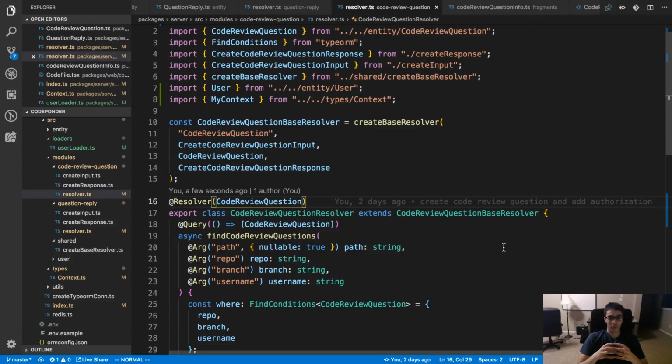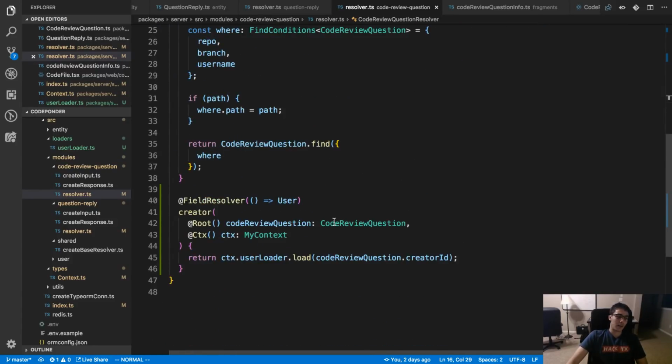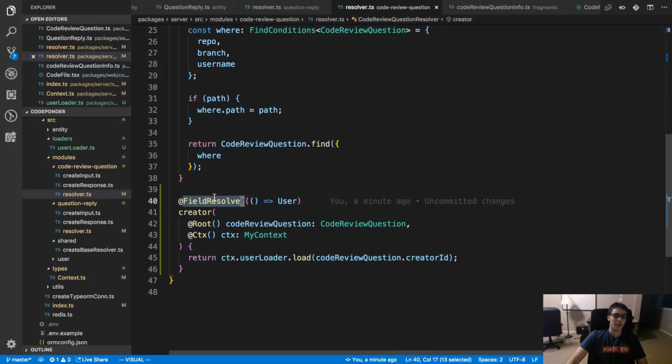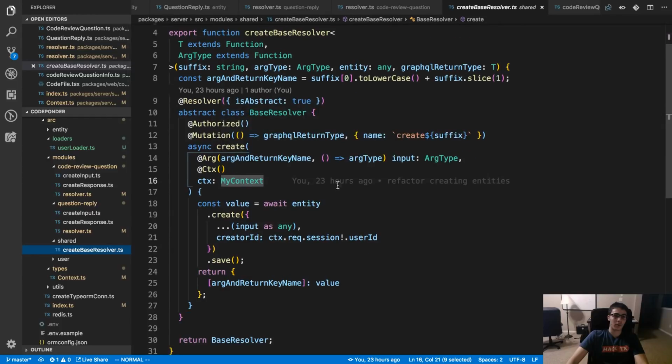But I want to. So I think there's probably some way around it. I'll have to ask the creator and see what he says about it. For now, I'm going to put it inside of this base resolver though. So this abstract class.